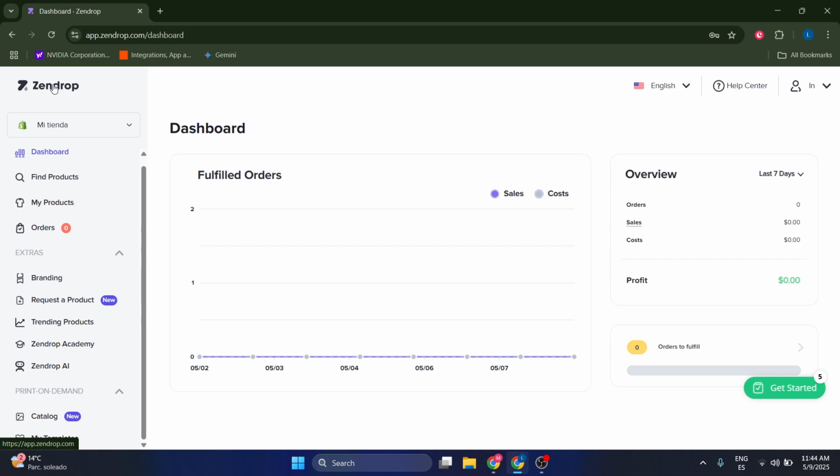Today I will show you how to set up Zendrop's auto fulfillment so orders flow from Shopify to your suppliers automatically without manual clicks involved, okay? Now the first thing that you must do of course is you must log in to your Zendrop account, to your Zendrop store here, and you must go to the orders menu which is on the left tab.